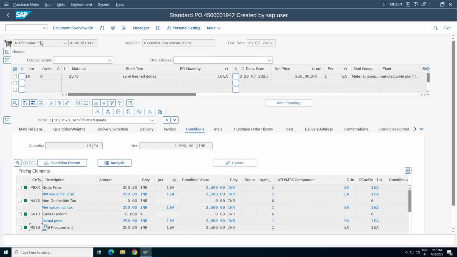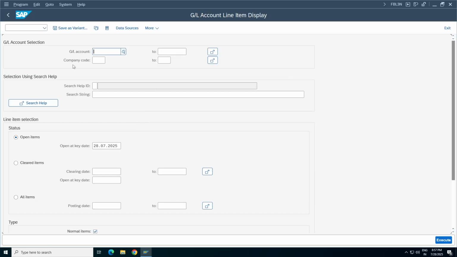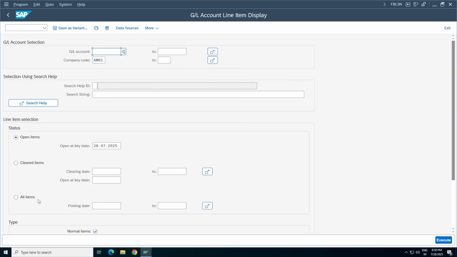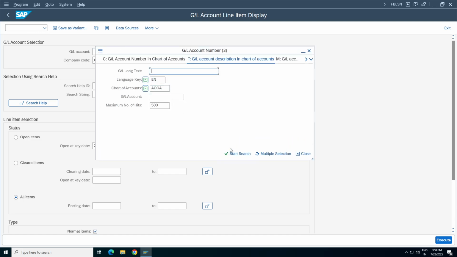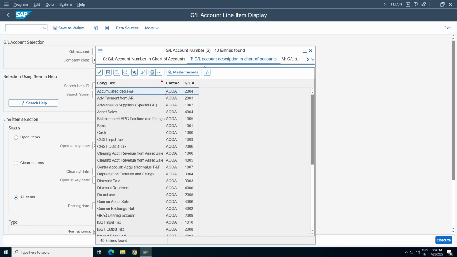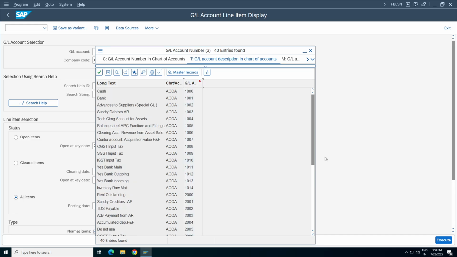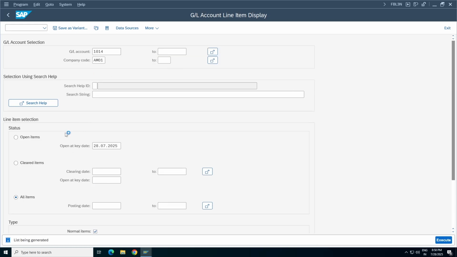Anyone remember what is our slash O FBL3N? I'll tell you, I'm trying GL. AM01, right? Amazon India Private Limited. Here I'm trying to know the material number. I don't remember it, so I'm going to the GL accounts list. We have an inventory account, right? Open the inventory raw material account. Now I want to know what my material is.